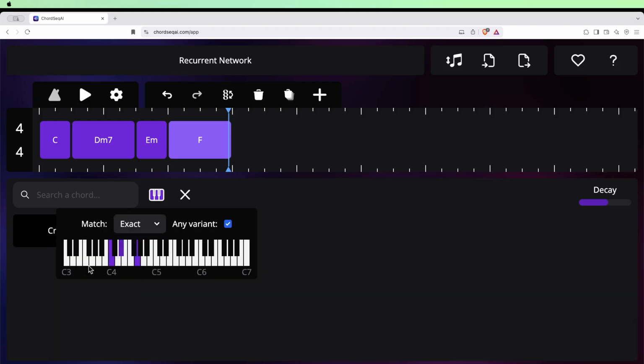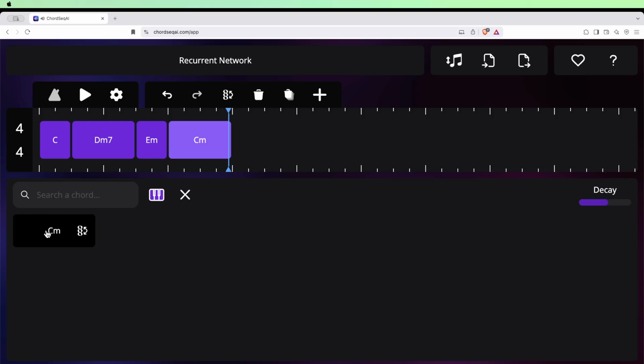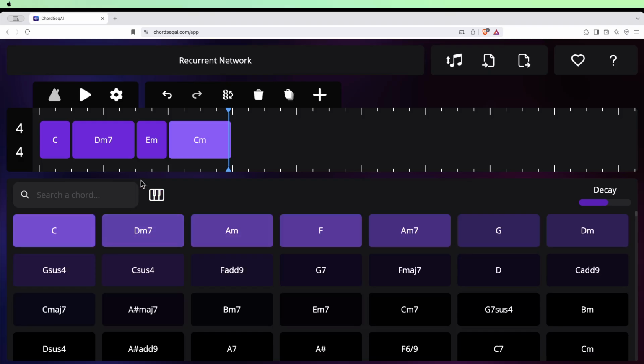So if we have, say, an exact match, it's just going to give me C minor, which is essentially the chord that I was drawing in there. So let's remove that and let's come back to our chord here, and we had an F in there. I'm just going to check that.